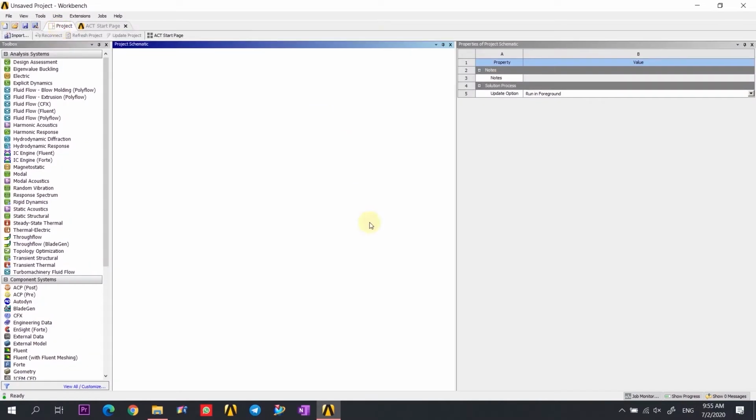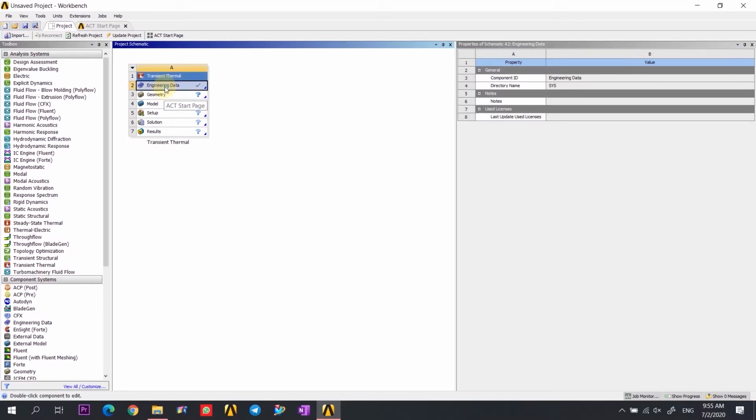Now let's come back to the project page. Here select transient thermal and drag it into the workspace. Now we will go to engineering data, right click on it and select edit.